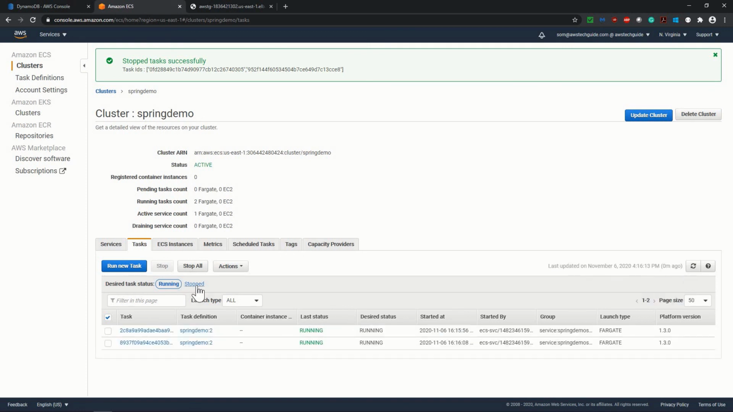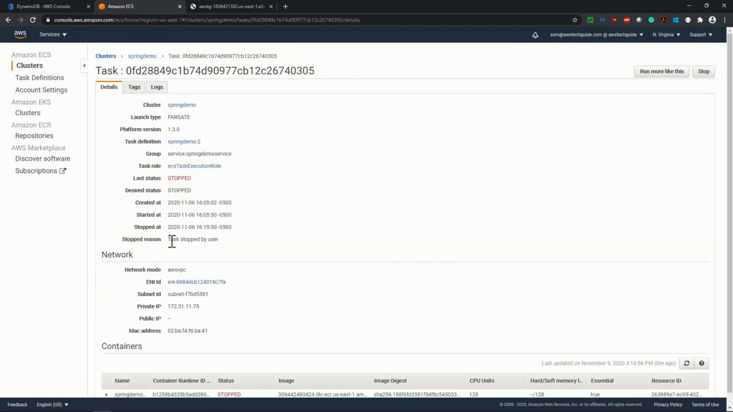Click on the stopped tab and you will find the stopped tasks with their reason. It says stopped by user. So if your task was stopped by a user, it will show like that. If your task was stopped by any error, it will also show. Click on this task and you will get the reason over here.